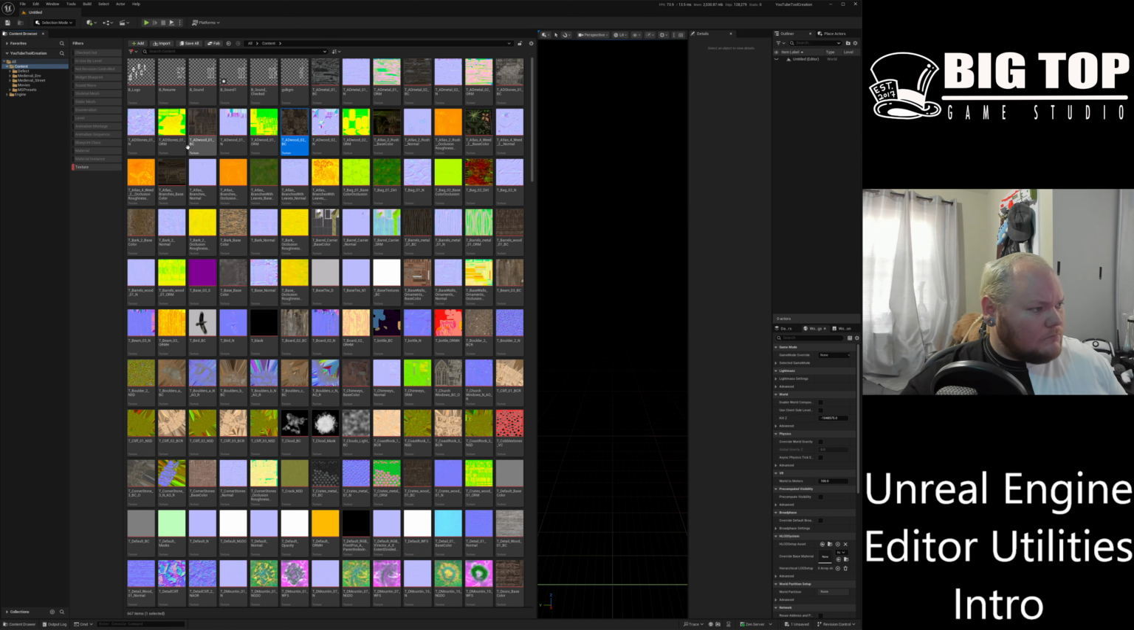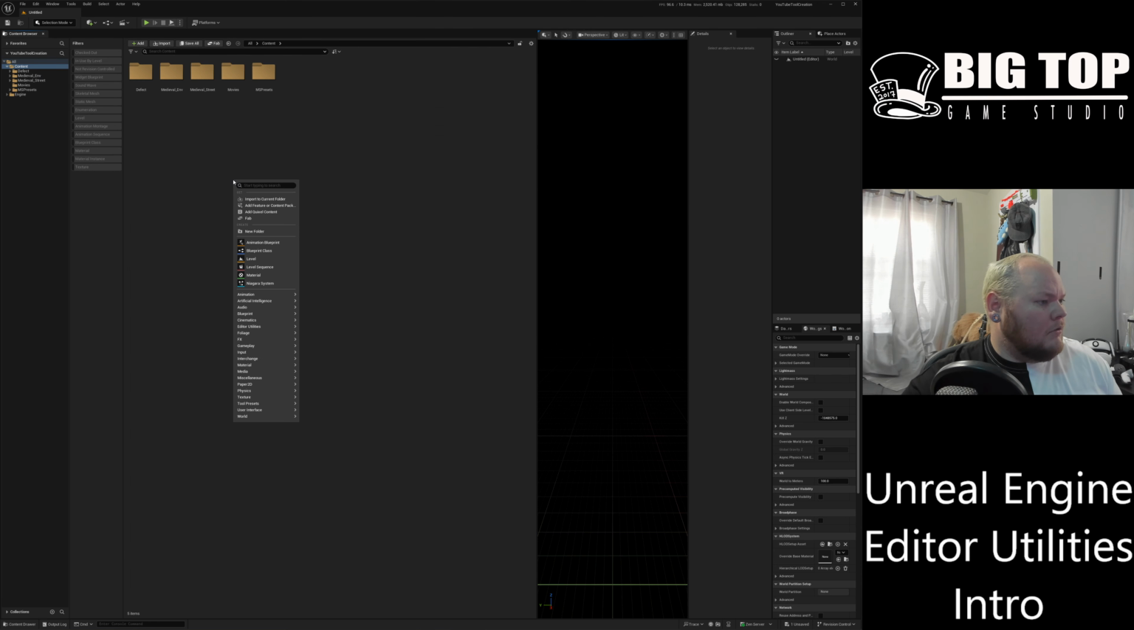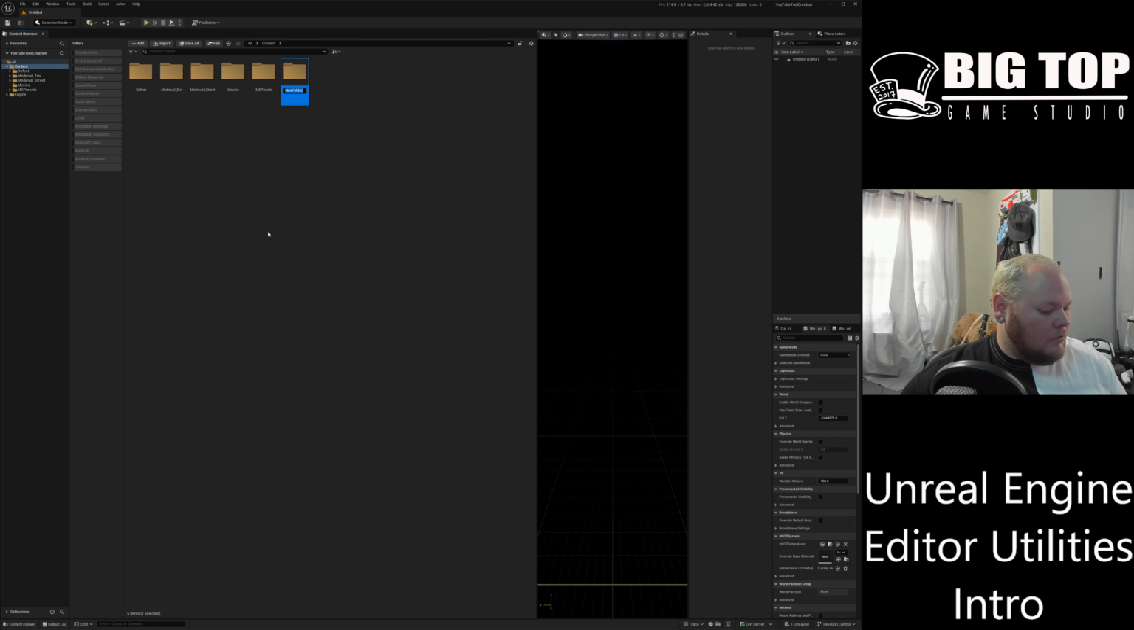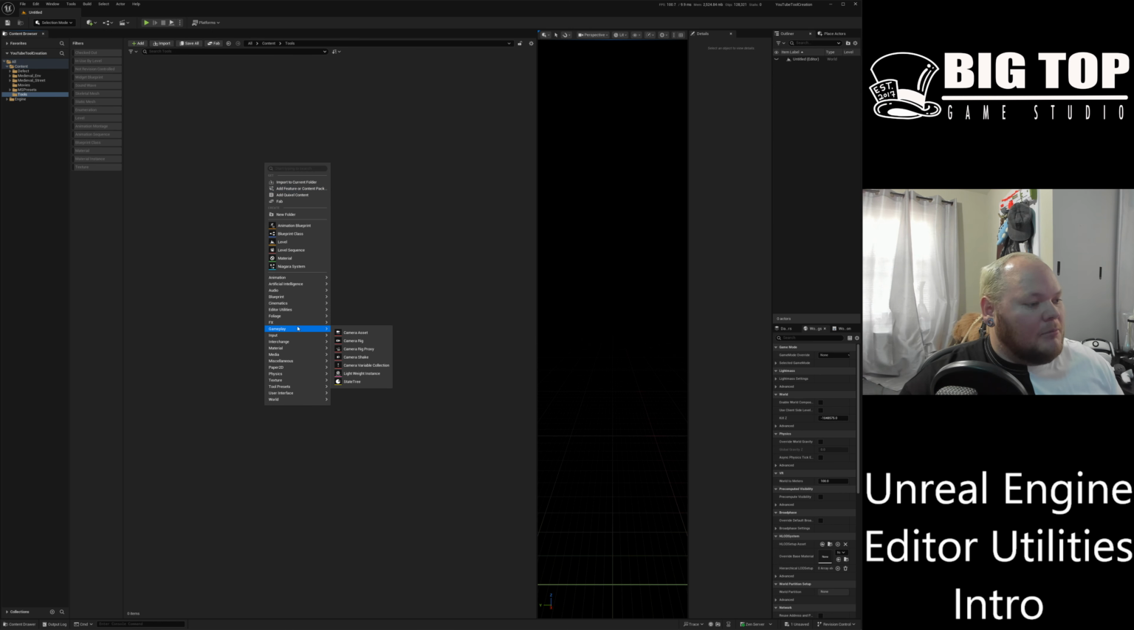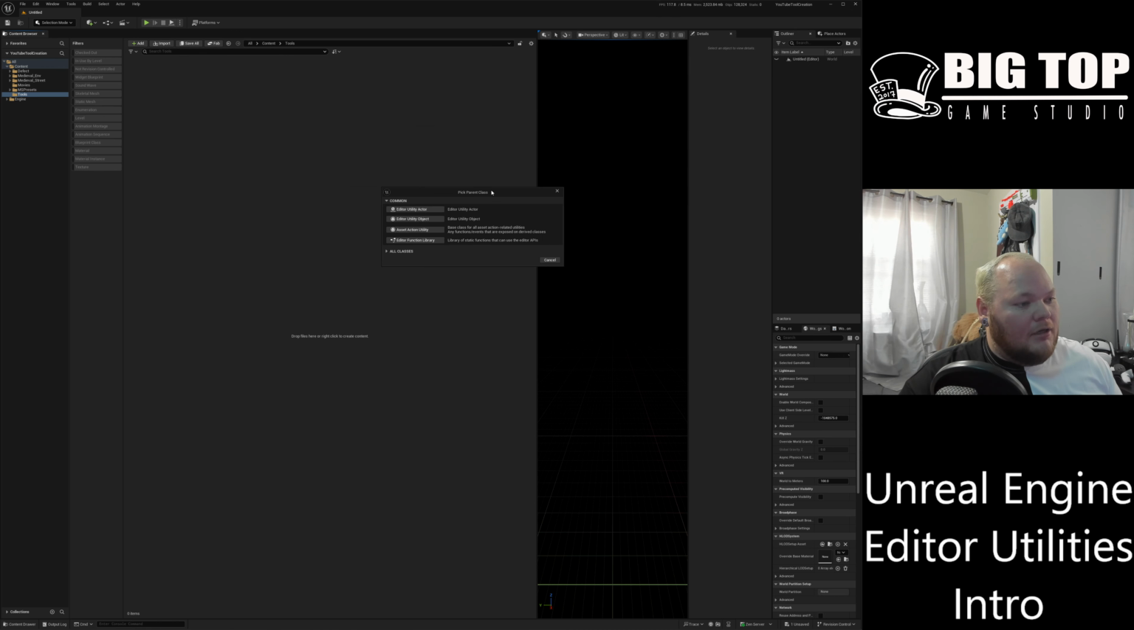So let's start off with just making a new tools folder. I'm going to make a new folder. I'm going to call this tools. Try to keep everything organized. Under editor utilities, we're going to first make an editor utility blueprint, and it's just going to be of type editor asset action utility.